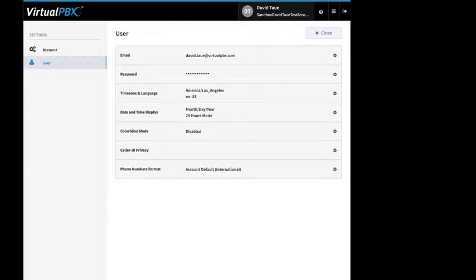Now, on your account page, you'll have another set of settings down here for billing related things. So you'll have a link there for your service plan, to see your invoices, to update your credit card, and the overall billing contact. And then when you're done, you would just click on Close.